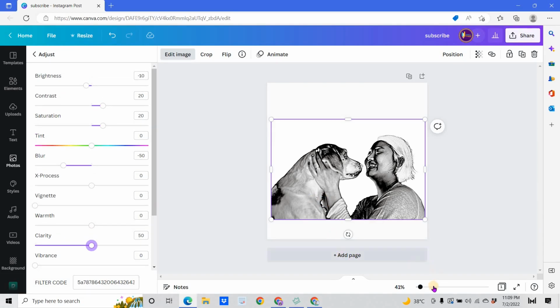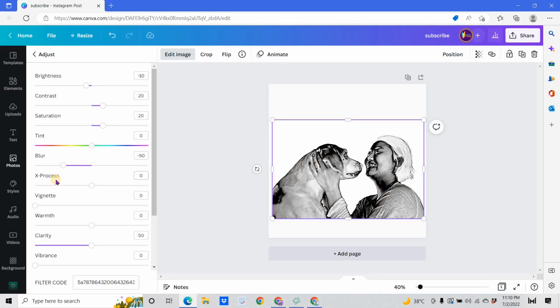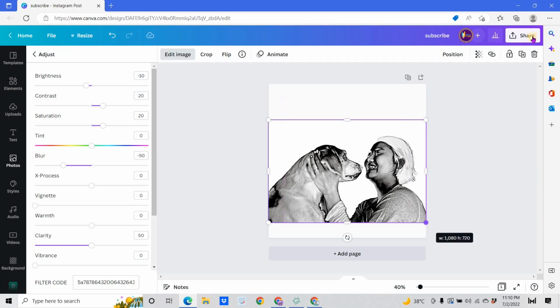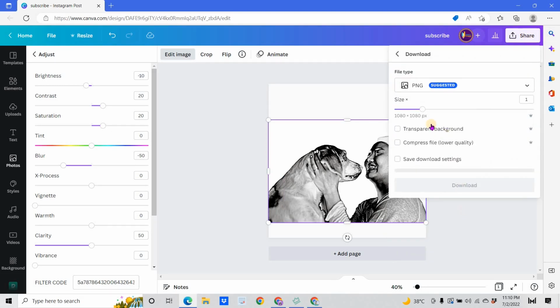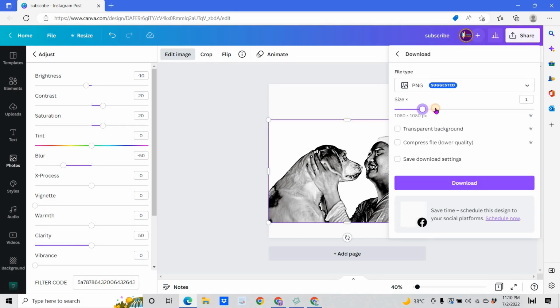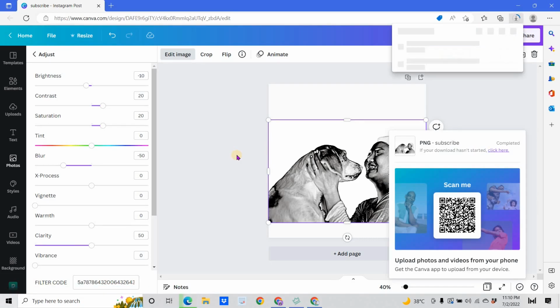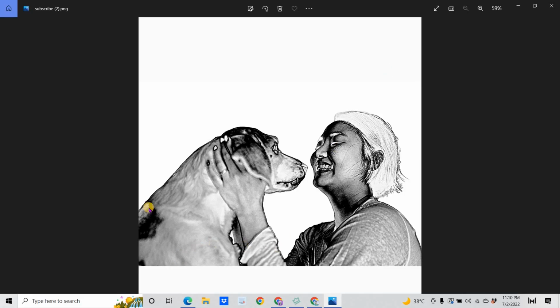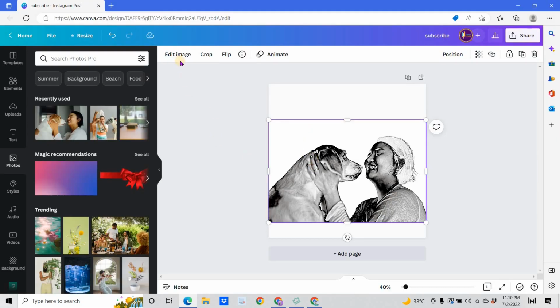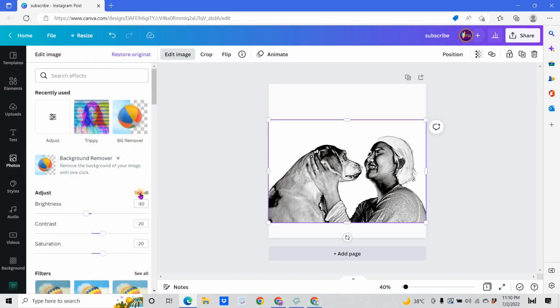Alright? Let's zoom in. So, if you're happy with that, you can download it. Go to the share button, then click on download, PNG, then click on download. So, those are the effects we made, guys, okay? You can do better here by just adjusting the settings here, okay?